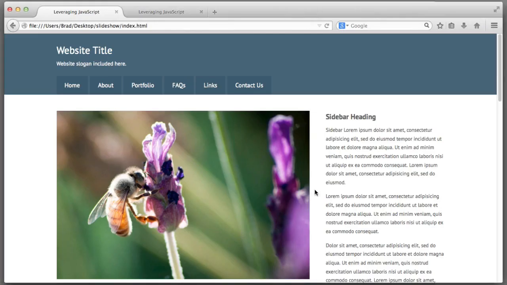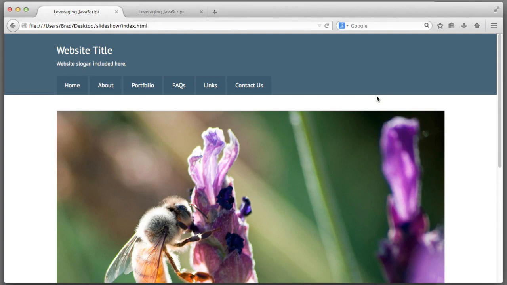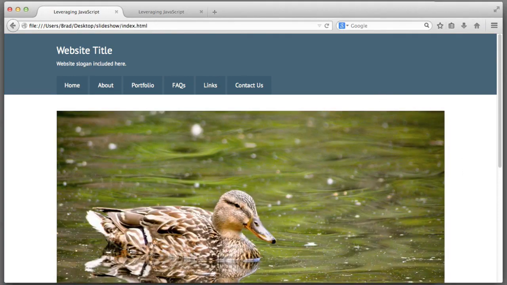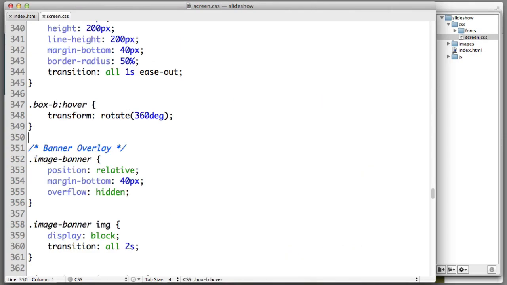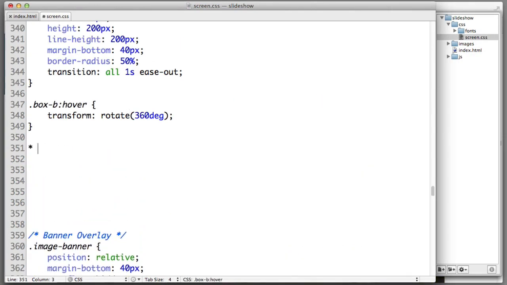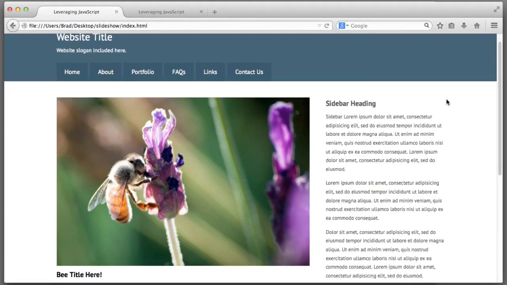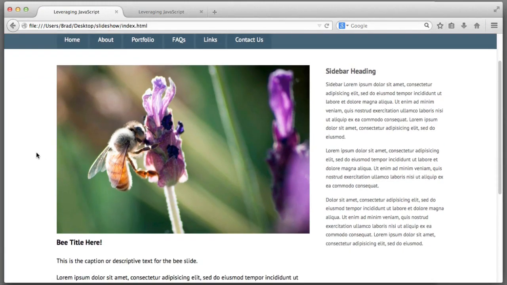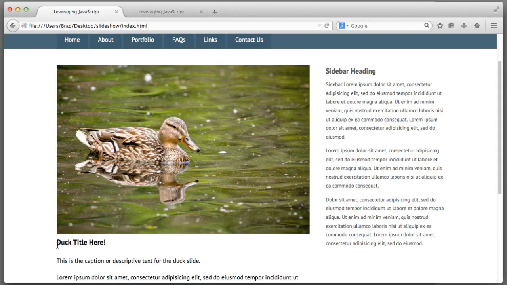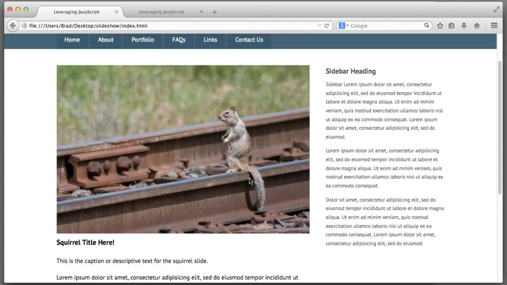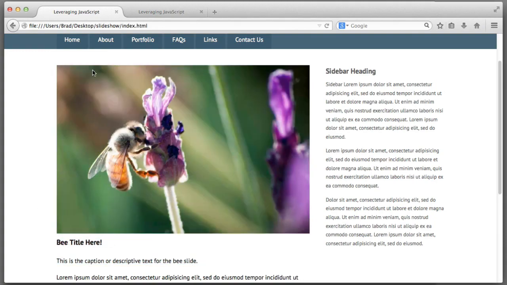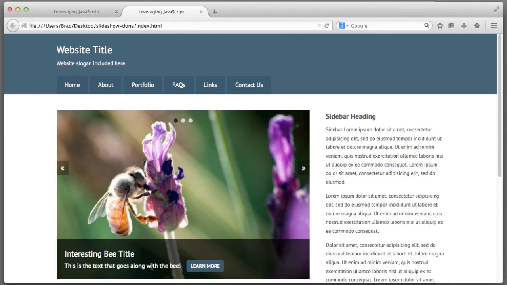Now if we save and refresh, the first thing I see is that we need a bit of CSS to come to the rescue very quickly. So I'm going to hop over to our style sheet and create a new comment to stay organized: slideshow styles. I want to target the slide divs and just make sure that they have a width of 100%. Much better. Now we can see that Cycle is cycling between the slide divs. Here is the image and the duck text. Here is the squirrel image and the squirrel text. From here, we can just apply a bit of custom CSS to recreate this overlay effect that we see.